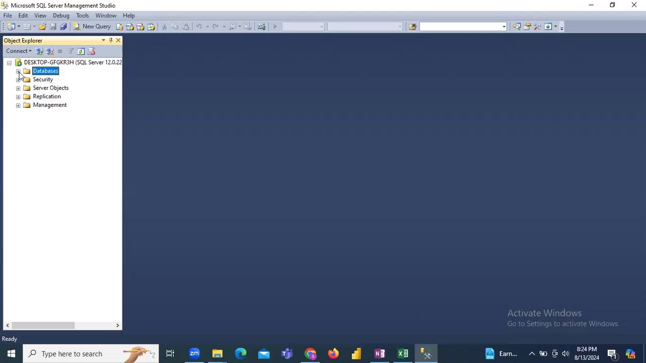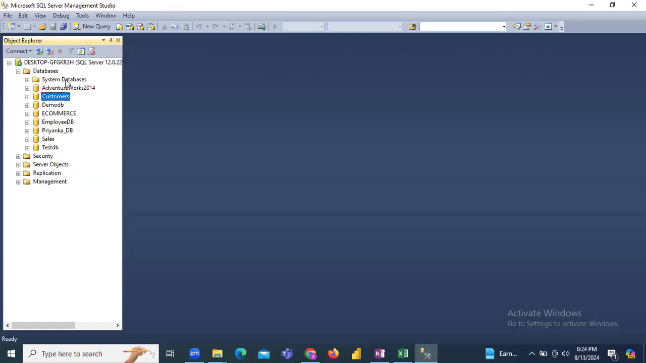If you expand the databases option, you can see the system databases by default. Under this, AdventureWorks and customer are my own databases that I have created. But the first time you download SSMS, you will only see the system databases. In the next class I will explain what system databases are, and under them we have master, model, MSDB, tempdb, which is the temporary database. What are these for and what are their uses? We are going to learn in the next class.